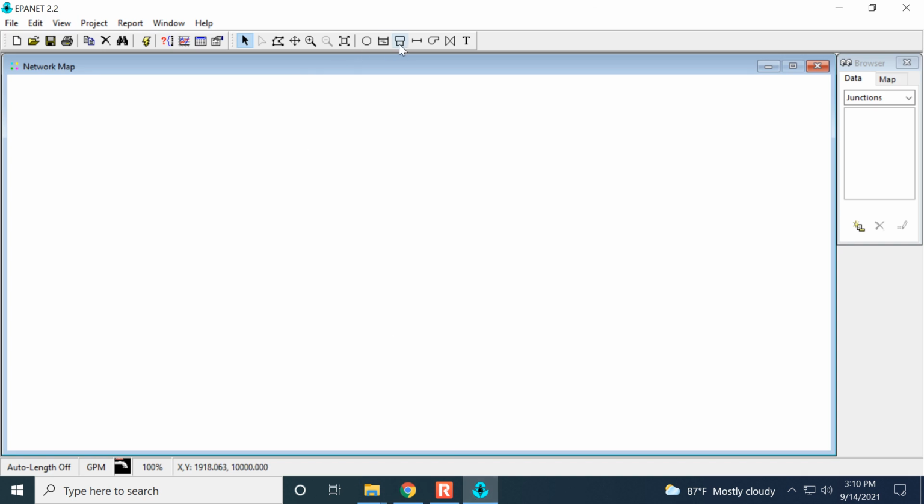Okay, so starting off with this reservoir, click on that, and it changes your cursor when it's down in the network map to what looks like a target icon. And so you'll also notice at the bottom that it's giving X and Y coordinates. So as you move the cursor around, the location that you could drop this reservoir icon could be representative of some coordinates that you have on a map.